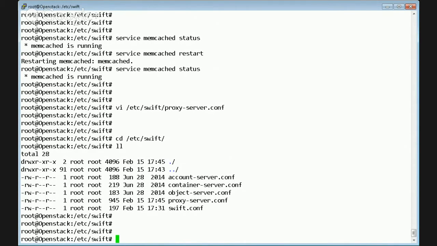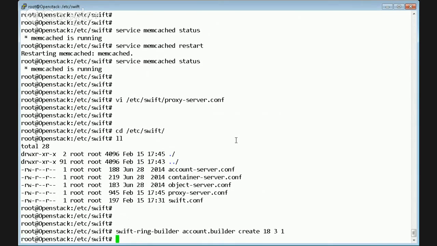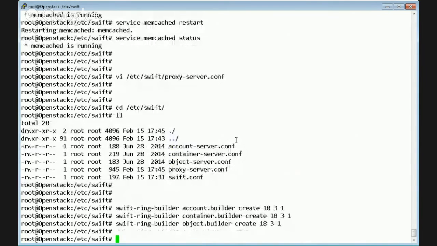So let's go ahead and run swift-ring-builder account. Now you can see, let me do the same for the other 2, and then I'll walk you through. So we are using the command swift-ring-builder. We are creating rings for account, container, and object. We're creating using 18 partitions. And now it's time to add.